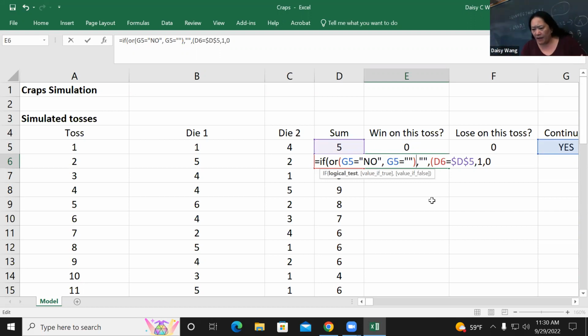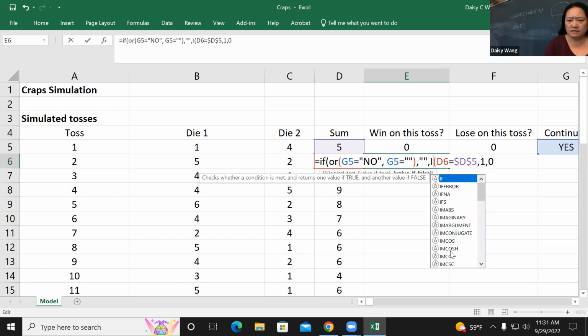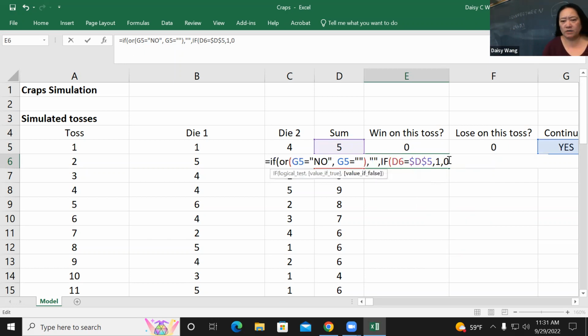But if, so this is what happened. If we got D6 equal to D5, then we get 1 or 0. Otherwise, we get 0 or 1. Did I close it? Wait, there's something. Now we need one more here.